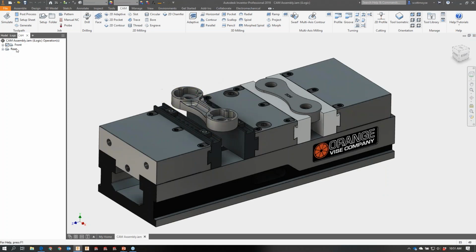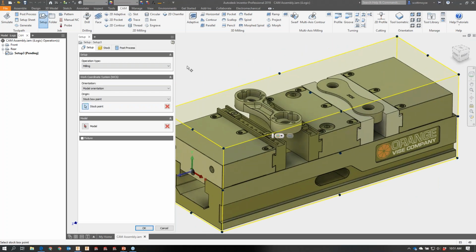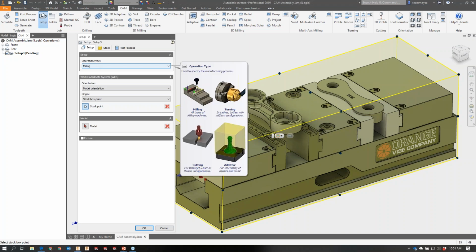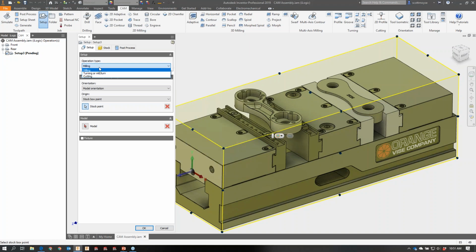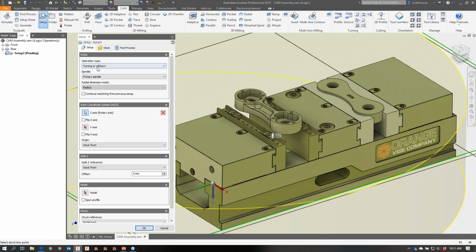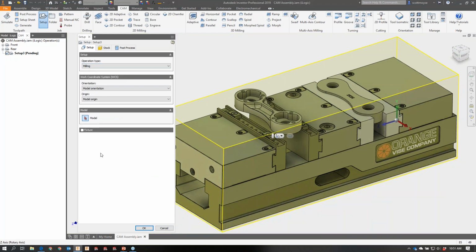All right, so let's do our first setup. We're going to do the first side. And the first question that you're asked in the setup tab is what type of operation are you doing. So are you milling, turning, cutting? So this is plasma, laser, water jet, or mill turn. In this case, I'm milling, and depending on what you select in here, it will change the options which appear in this dialog. Okay, so it's important that you get that right.